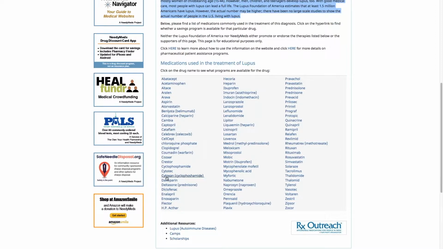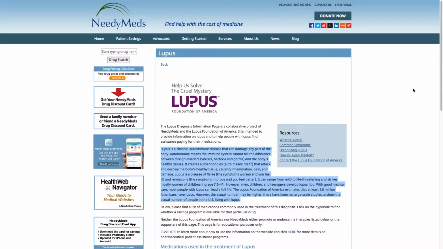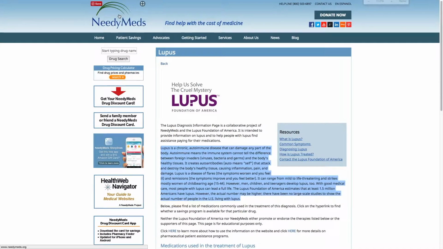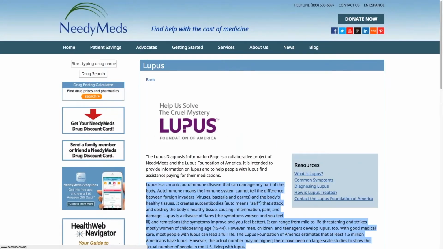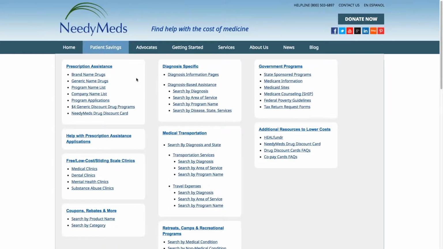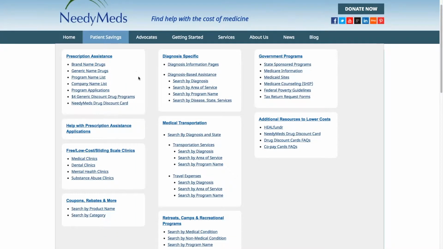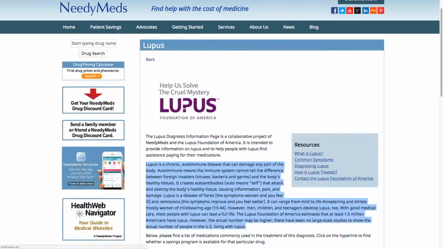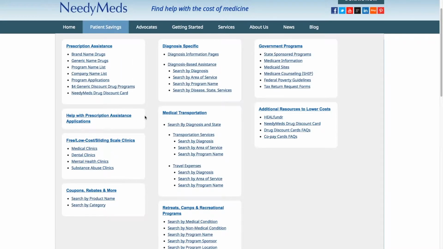That's because it'll let you know whether or not there is a prescription assistance program available for that medication. So we think these are really handy, so I just wanted to make sure you were aware that they existed. Now, also under the diagnosis-specific section, I'm going to skip over the middle for just a moment, the medical transportation. I'll get there in just a moment.